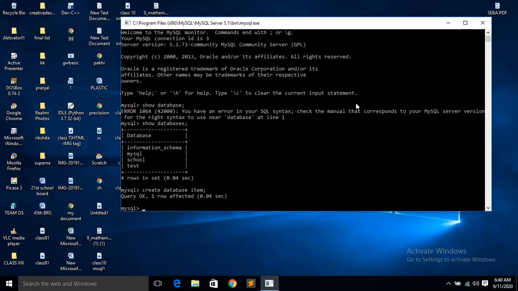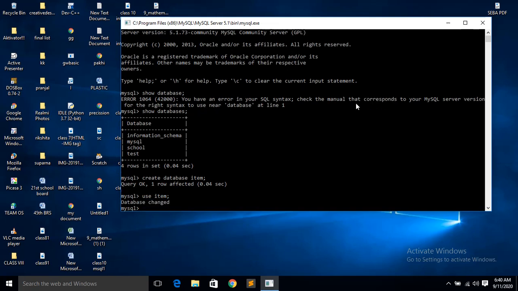So after creating the database, I have to get inside the database I have created. I have given create database item, so I have to go inside the item database. For that I have to write use, then the database name. What is the database name? Item. So you can see here the output came, Database changed. That means now I am inside my newly created database, item.